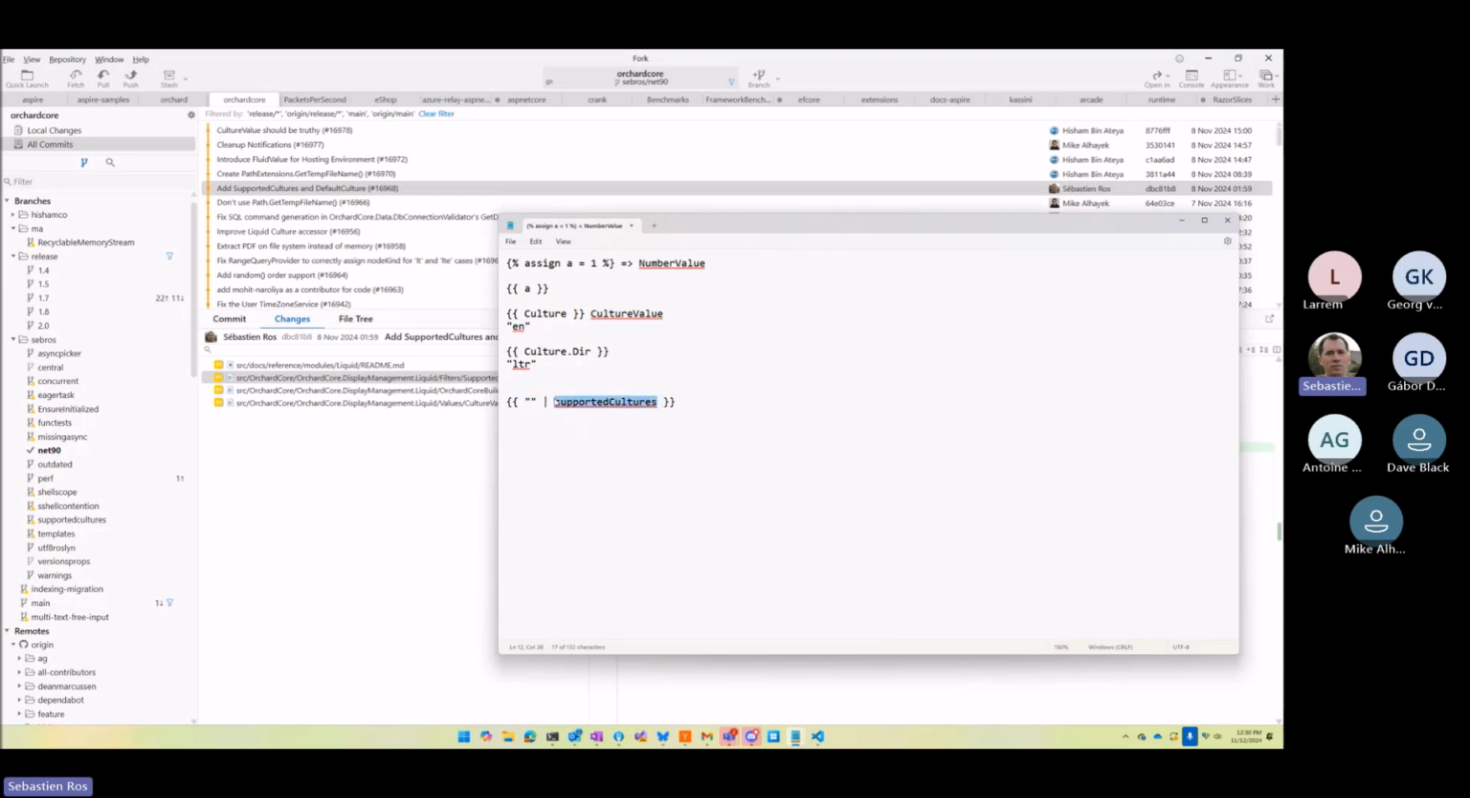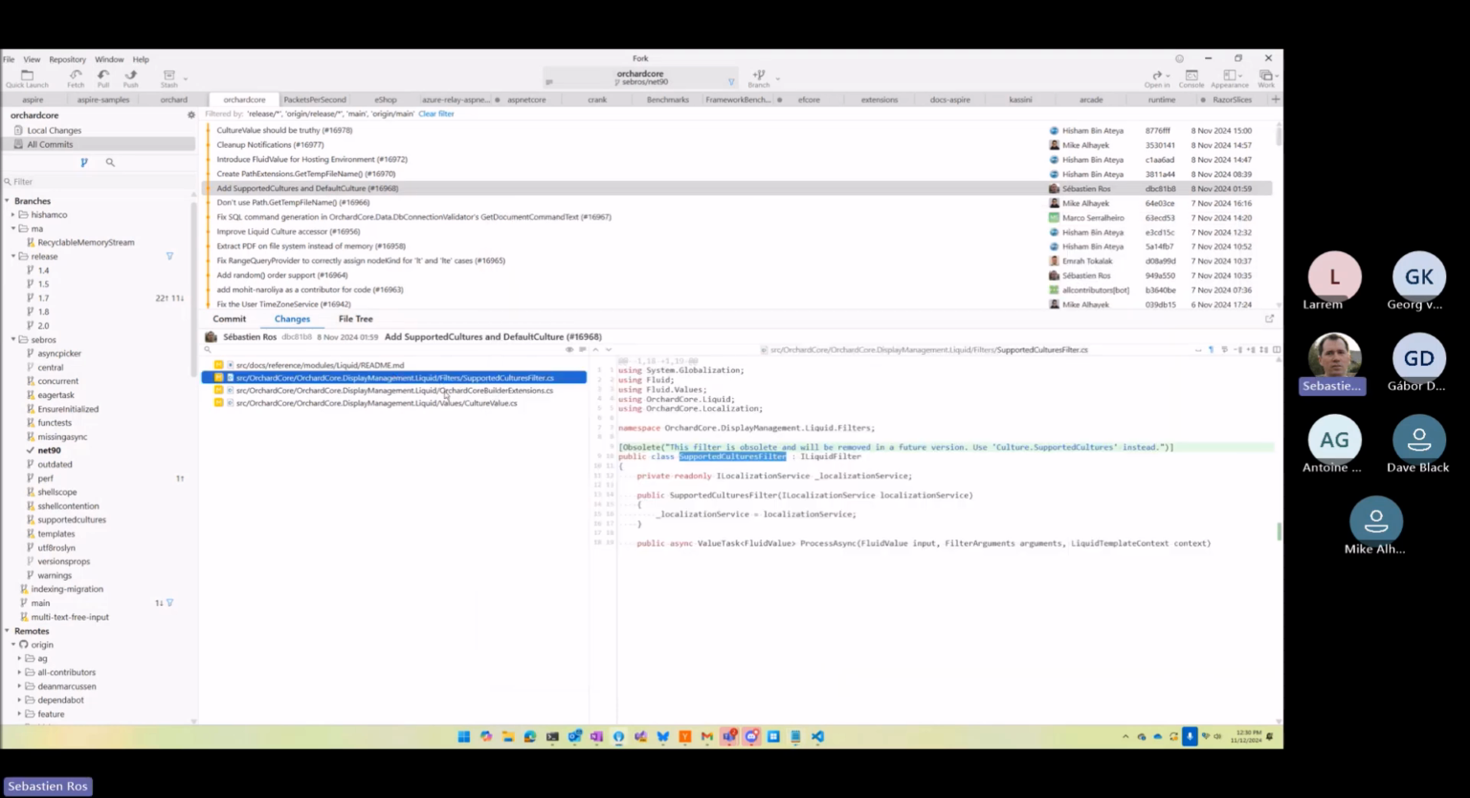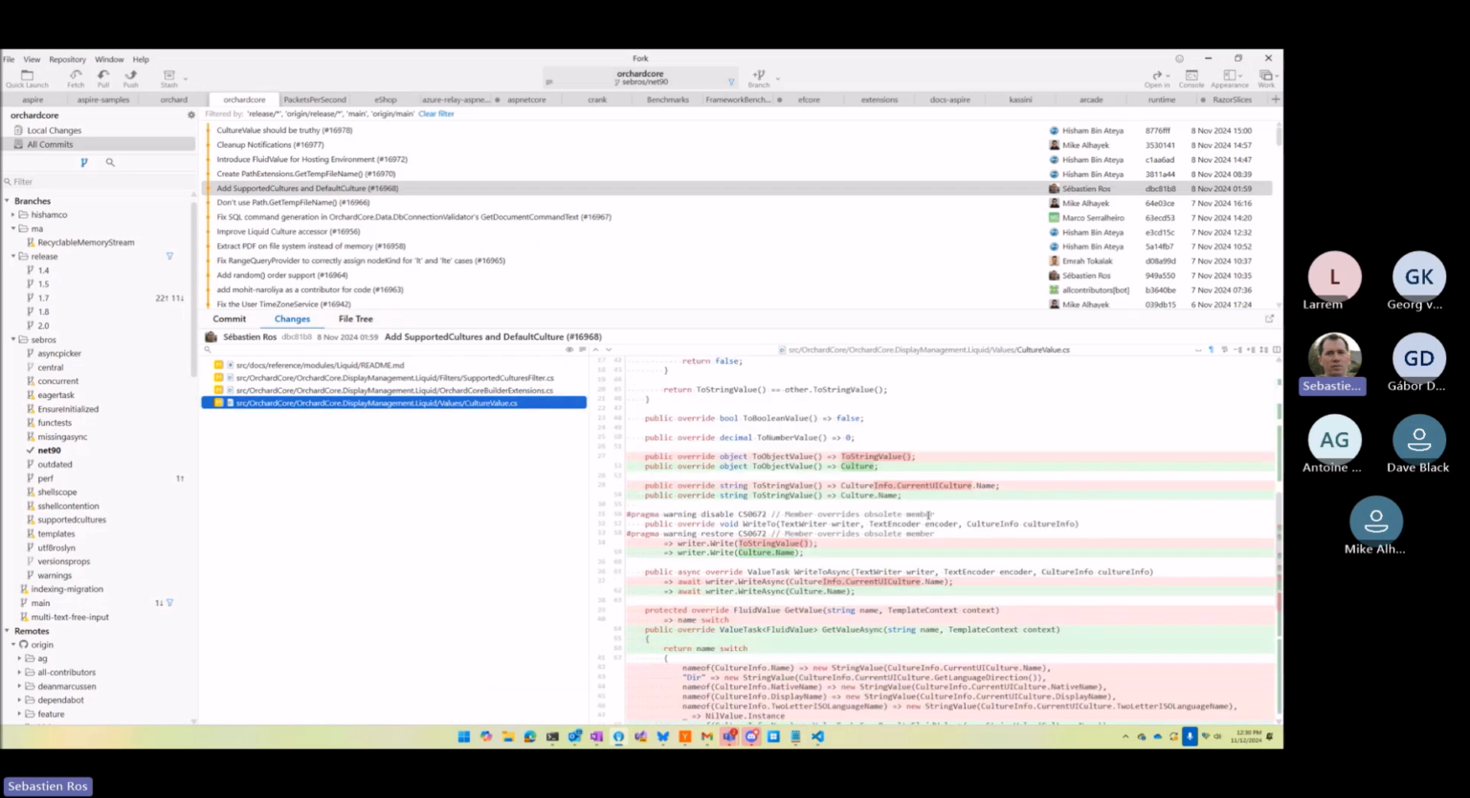And when I saw that, I think it's stupid. I probably wrote it, and it doesn't have to be a filter. It should be a property like supported culture, a top level one. But now that we have culture, it could be actually a property of culture. So the idea with this PR is that we are not breaking that, but the recommended way to get the supported culture is to do culture.supportedCulture. Okay?